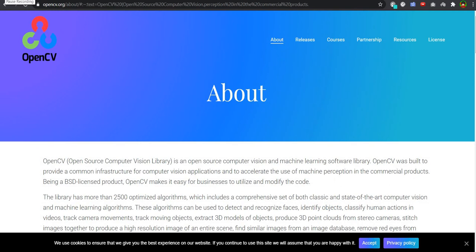Some of the applications of OpenCV are that it is used in image detection, it is used in facial recognition, and it is also used in expression detection, like whether a particular person is happy, sad, angry or surprised, etc. So first of all, in this video we will see how we can load our image in OpenCV.